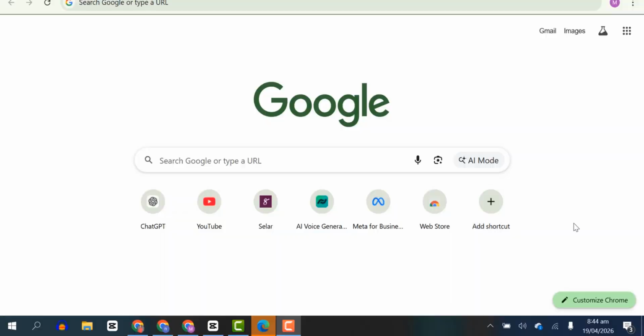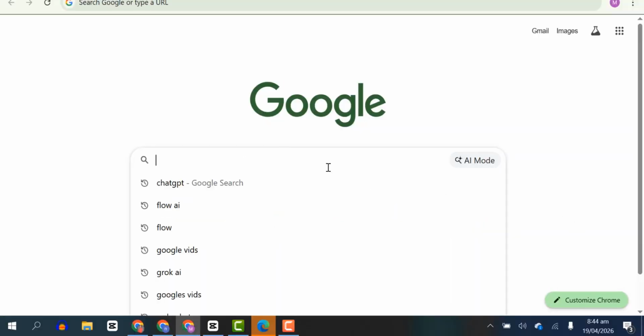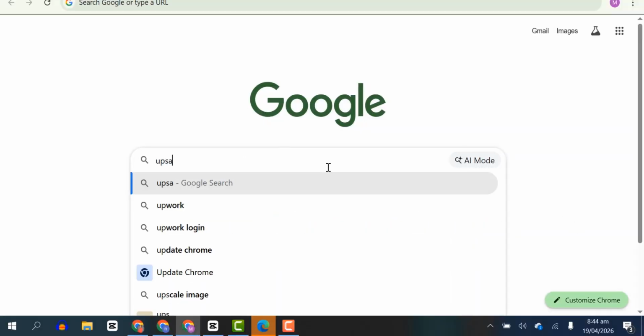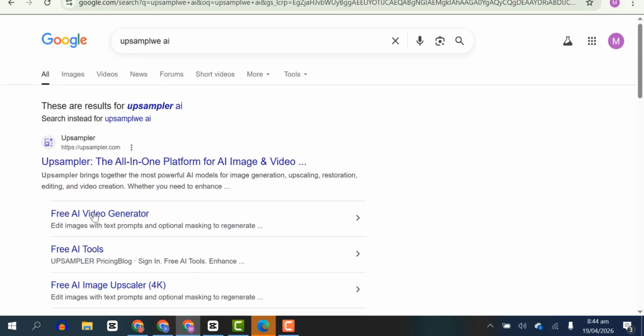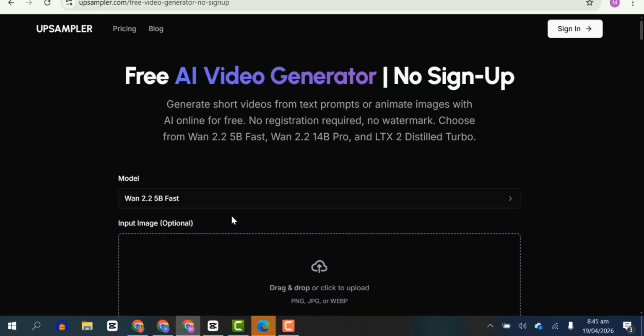Let's get started. So the first tool we're going to be using is Upsampler AI. Go to Google, search for Upsampler AI and hit enter, and it's going to bring you here. Go ahead and click on the free AI video generator and it will take you to this interface. This tool is a no sign up AI video generation tool. As you can see here, it says no sign up, which means you can test this tool and play around with it without even signing up.